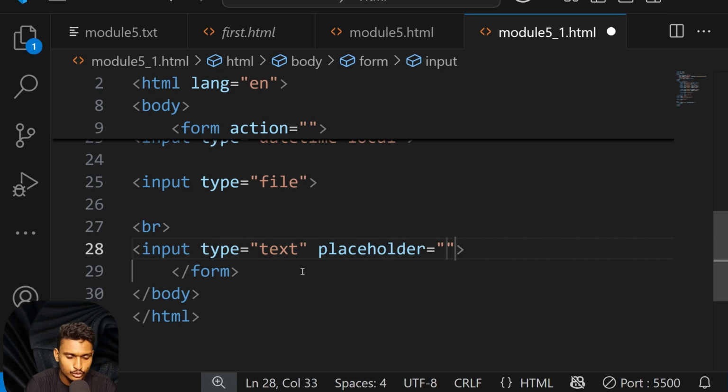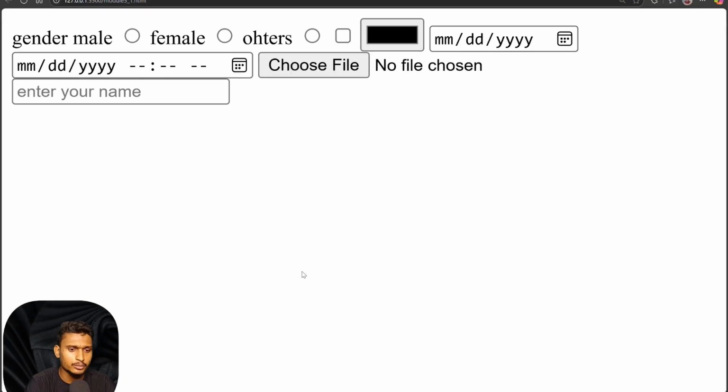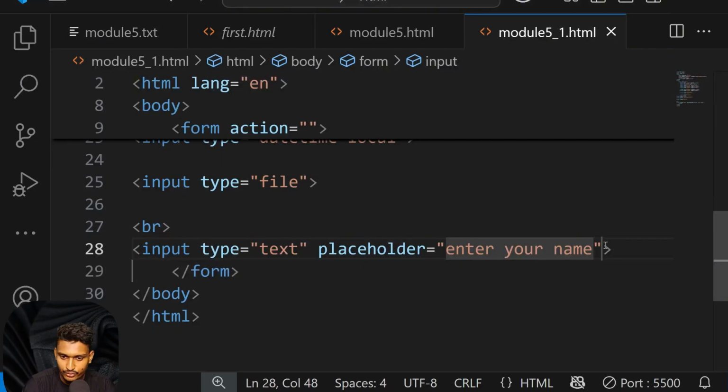What does it do? First of all, complete it. Placeholder just describes your input element, just like when you use a label tag. So, enter your name. Let's open the browser. Now you can see "enter your name" is displayed inside the input element. Whenever we use this, we don't need to use a label tag. So now I hope you understand the placeholder.